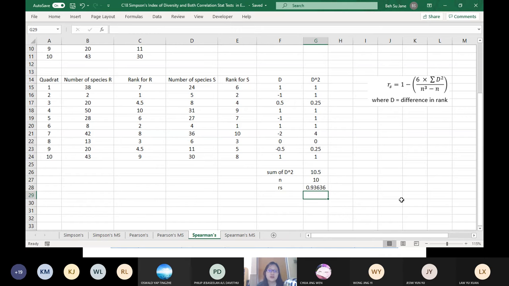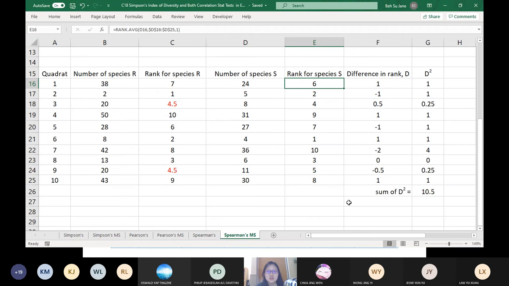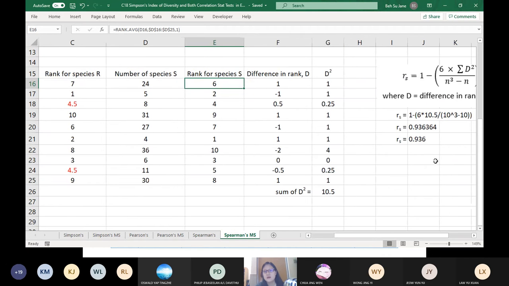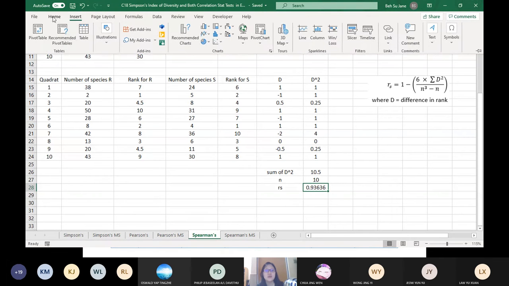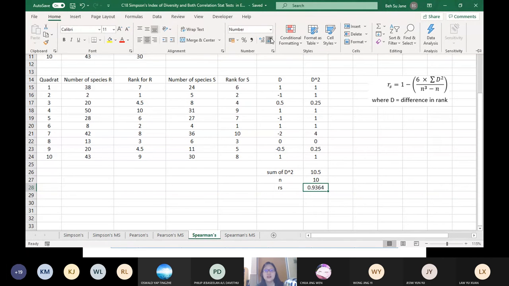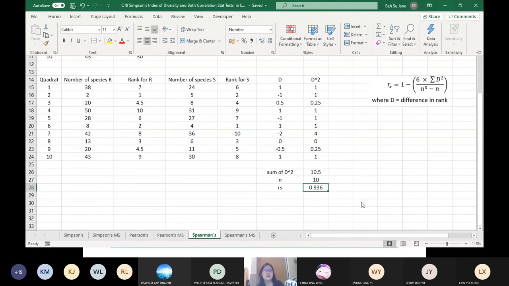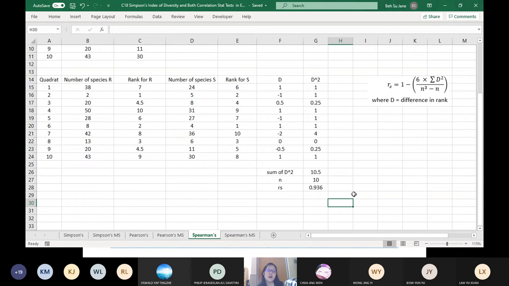You get 0.93636. Let me check my scheme. Yeah, about right. 0.93636. Okay, but in your exam, 3 sig fig or 2 decimal places. In this case, it makes sense to use 3 sig fig. So I'm just going to put 0.936. This is RS.